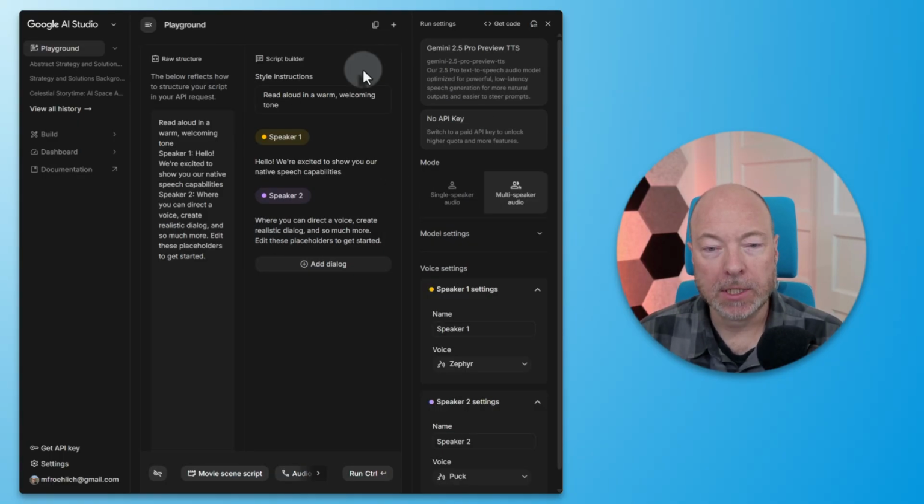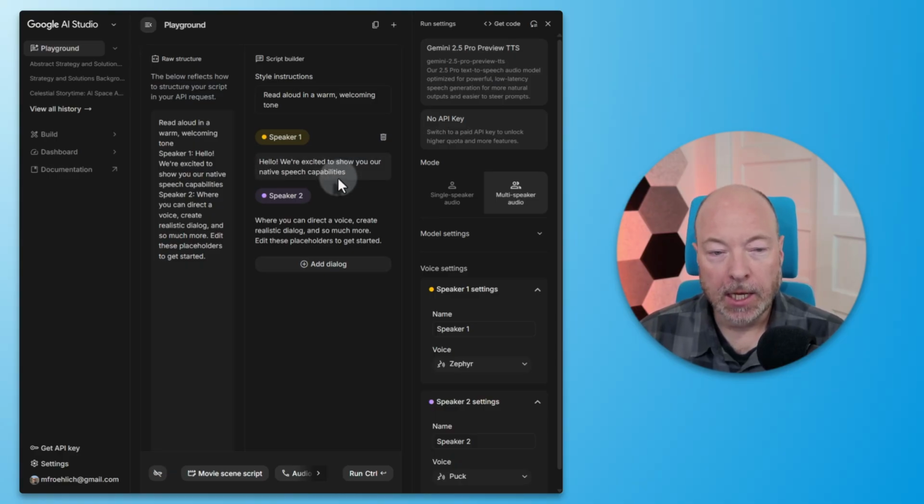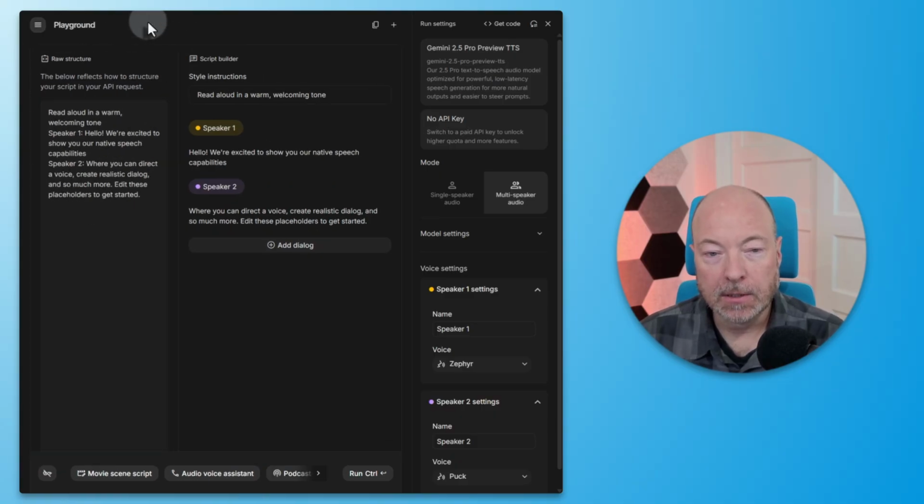And you'll notice how it pre-populates this with some dummy text just for testing purposes. So there's something in there. And then you can select your voices on the right and then have it speak that. Let me close this here so we have a bit more space. So it has a little bit of a preamble here. It just says read aloud in a warm, welcoming tone. I'm going to actually paste our script in here.